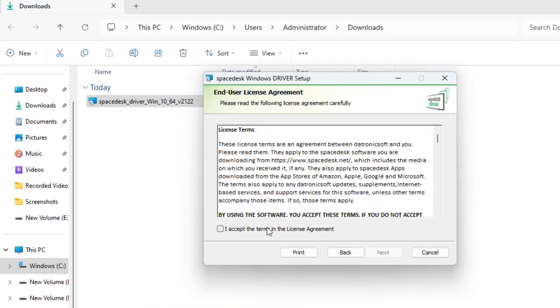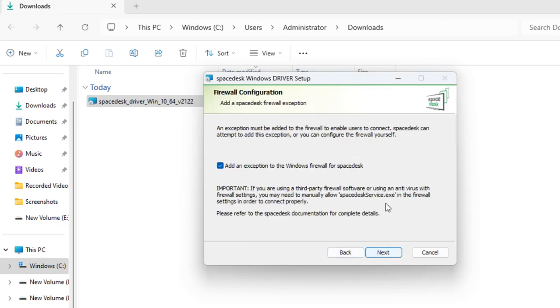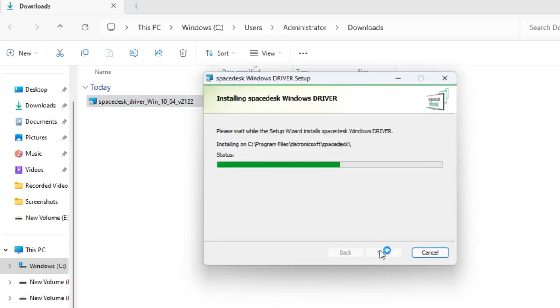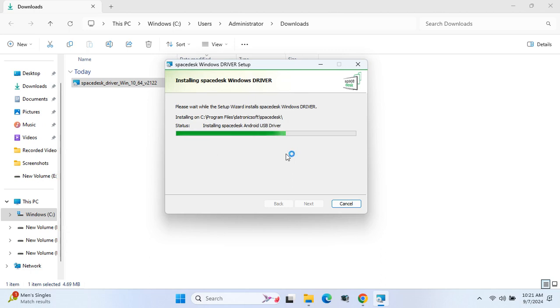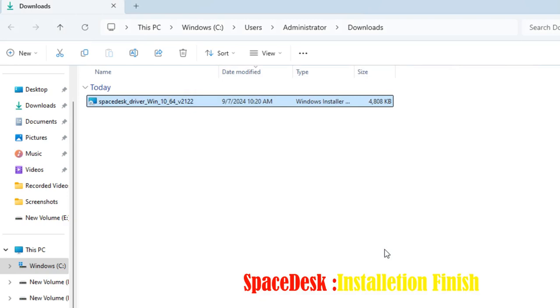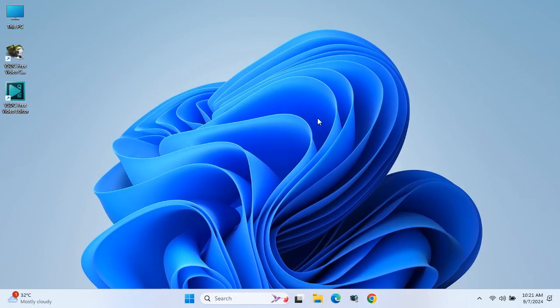Click Next, and accept the license agreement. After this, Next, and install. Please wait for a few seconds to finish the installation. Installation complete, click Finish. Our first step is done.